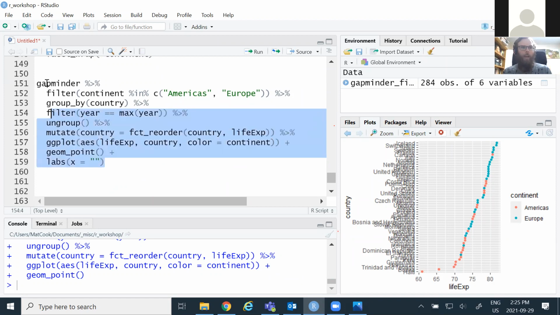But you can see how in maybe 8 lines of code or so, we've started from our raw data, we filtered it as a whole data at the whole level, at the level of the entire data set. We've then done some grouping at the level of country. We've filtered within country. We've ungrouped that data. We've mutated that country variable so that it's ordered in the way that we want. And then we've used our plotting functions.